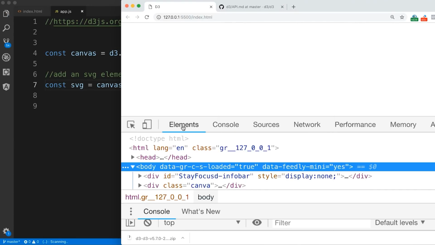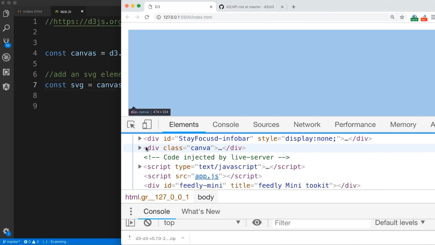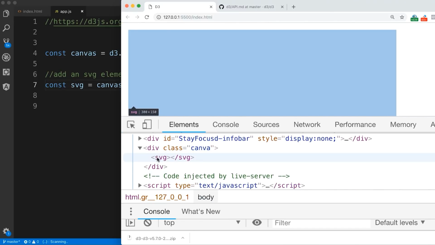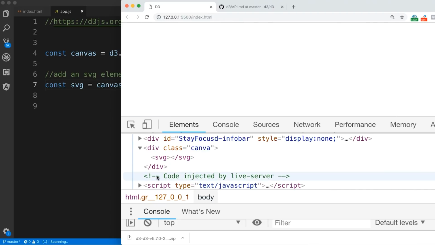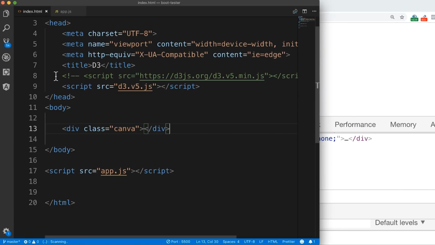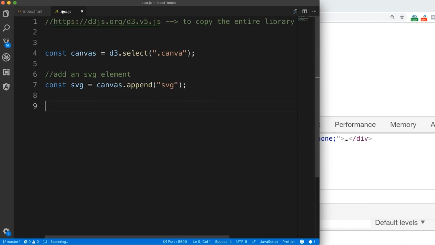However, let's go to our elements. The moment you look at our elements, you go inside our div, voila. Now we have the SVG that was injected by D3. So we did exactly what we did before, except now we are doing it straight with D3, which is JavaScript. Very, very cool. That means now that we have our SVG, we can add certain things.